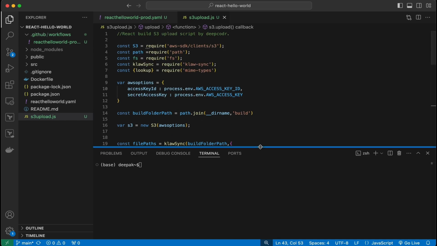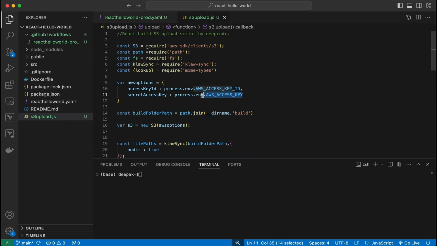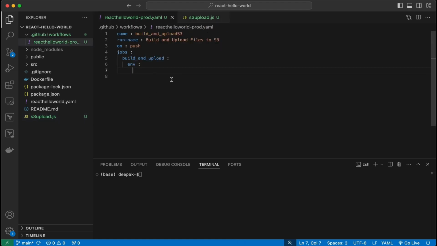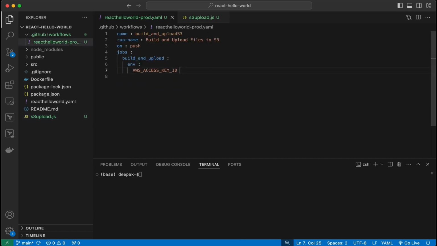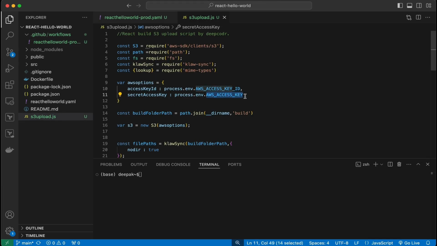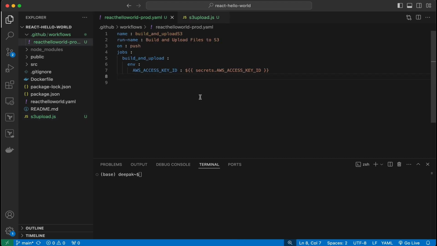Now we have to add two environment variables in our environment options. The first environment variable will be AWS access key ID. So let's add AWS access key ID, and we will fetch its value from the secrets of our repository. So we'll specify secrets.AWS access key ID. The next variable that we will add is AWS access key. So let's add AWS access key, and for this one also we will fetch the value from the secrets of the repository. So that's it for the environment variables.